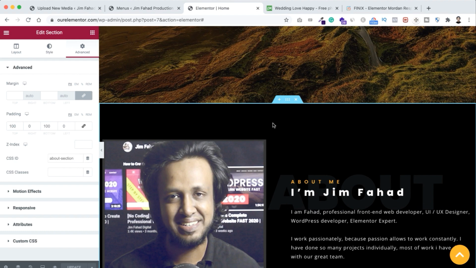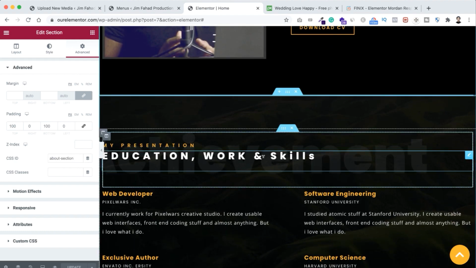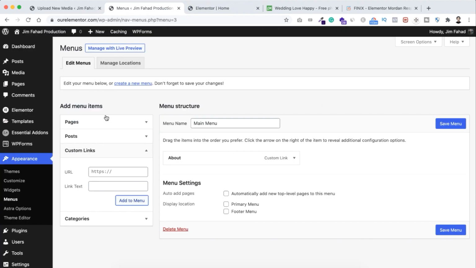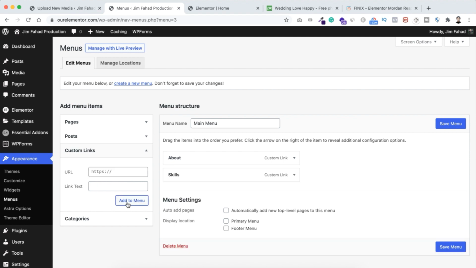So the next menu item I want to create is Skills. So click on this section's six dots, go under the advanced tab, copy this CSS ID, and go to the WordPress dashboard. So I want to name it Skills, and then put a hashtag and paste the CSS ID of that skills section, and then click on add to menu. In the same way, I want to create all the menu items for the different sections. You already get the idea, and I don't want to make you bored, so I'm just fast forwarding the video and coming back.